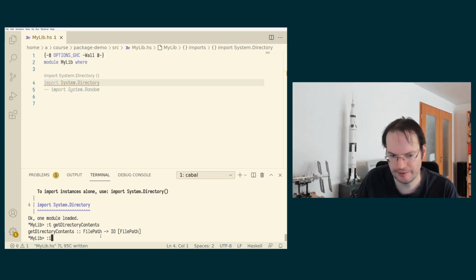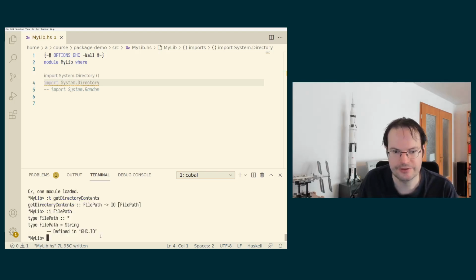Remember that a file path was just a synonym for a string. So basically the file path specifies a directory, and then we get a list of file paths of files that are in that directory back, but we of course do not get back that list directly. We get an IO action for such a list of file paths back. So let us try this out.